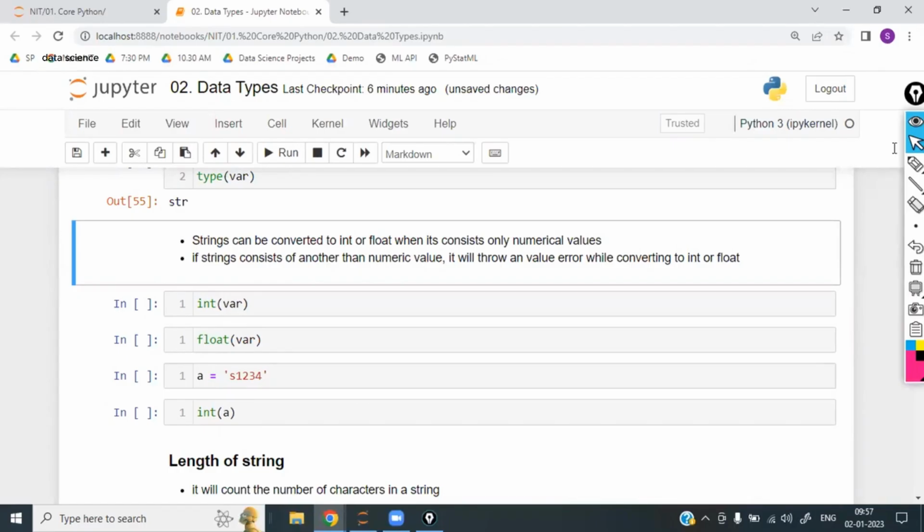Next, can I convert any string to an integer? Is that possible? It is an interview question. Generally, in the interview, most people will say no, sir, it is not possible to convert strings to int. But the answer is, it is possible if it is having only numerical values. Strings can be converted to int or float when they consist of only numerical values.